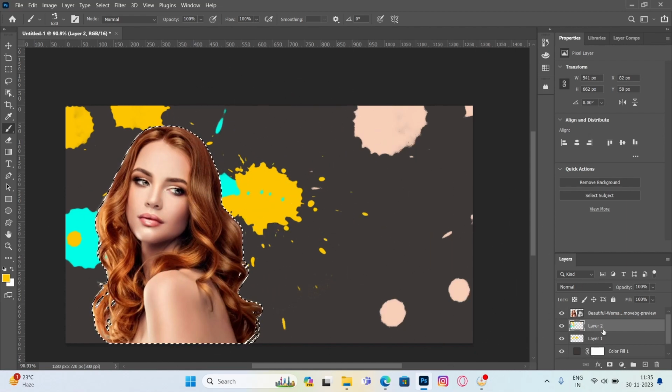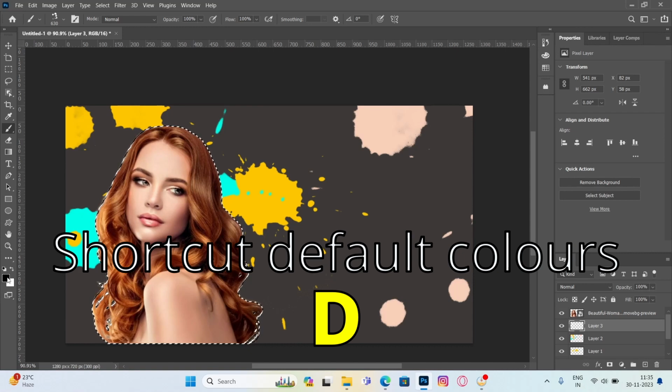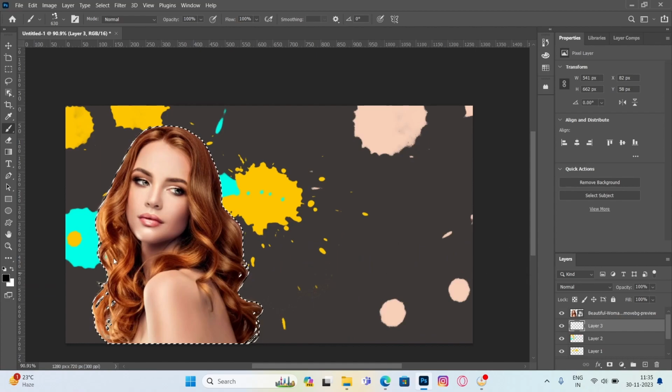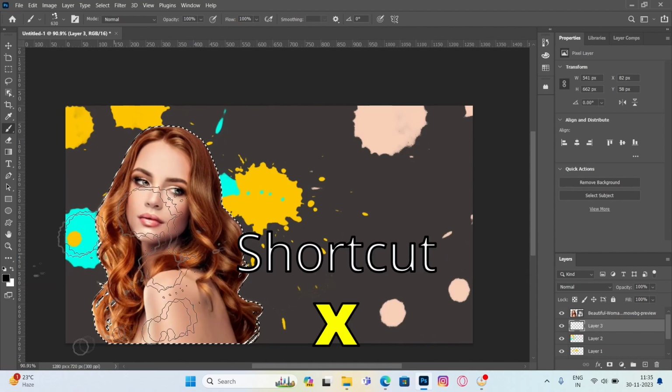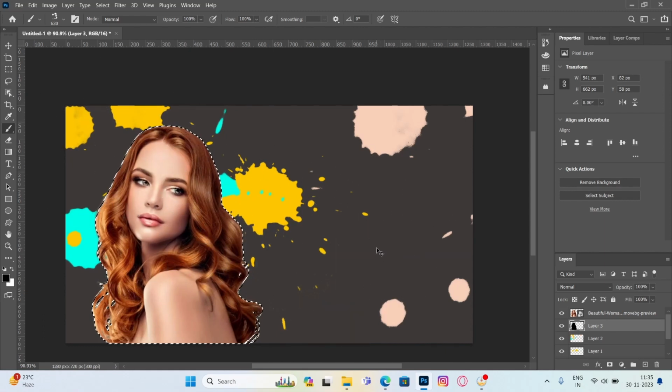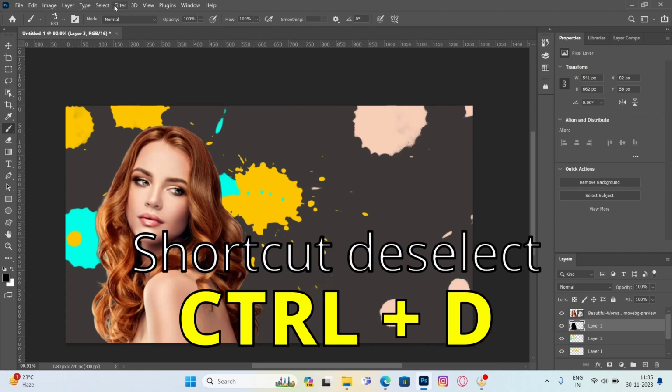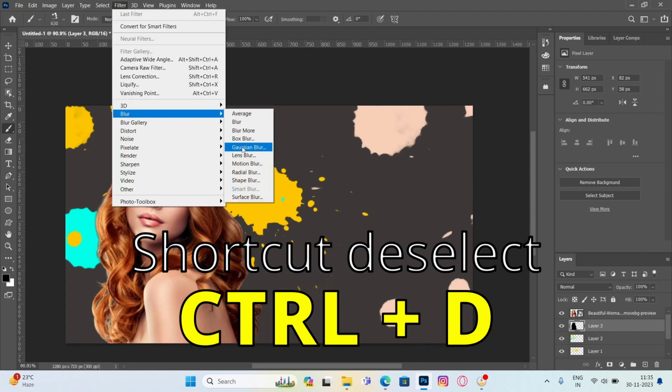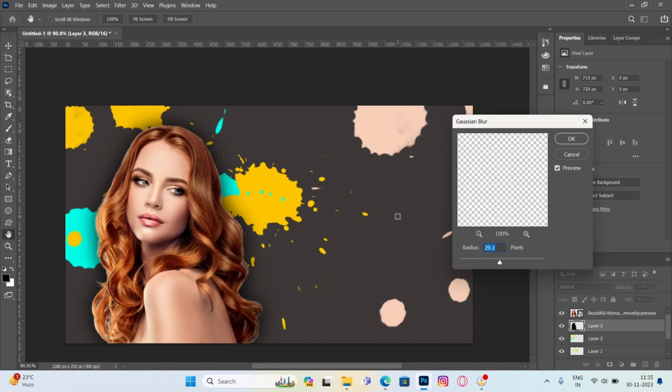Let's give a little shadow to a model. So let's create a new layer and select the black color. You can press D and it will change to default colors that are black and white, and you can switch the background and foreground color by pressing X. Now I am drawing with the black color, and deselect by pressing Ctrl plus D here, and then go to Filter and Gaussian Blur and give it a blur effect so it will look like a shadow.